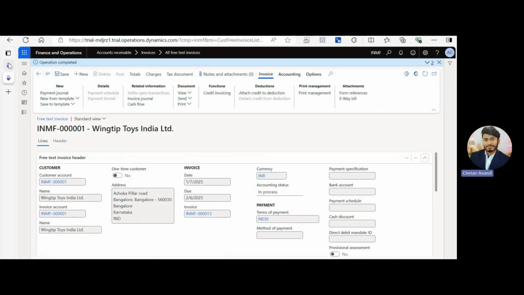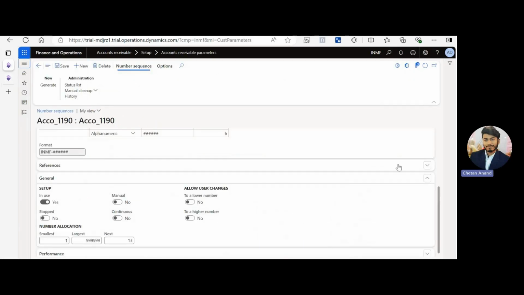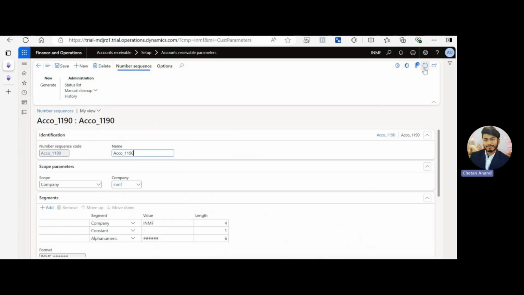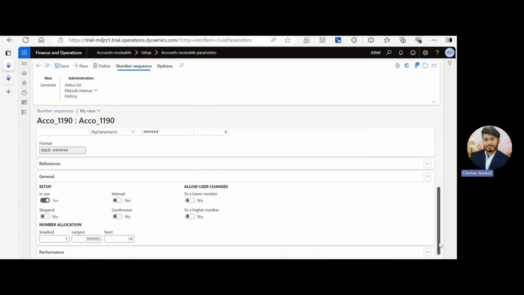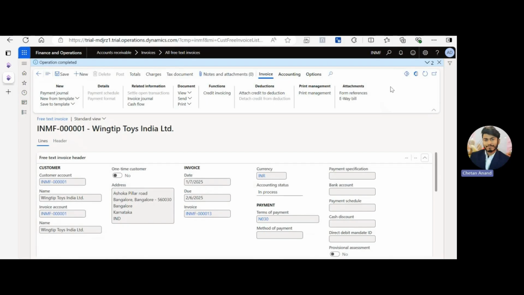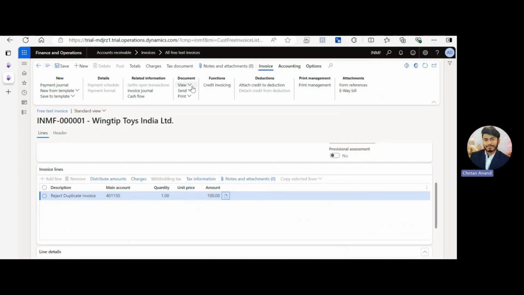Now, if we go to the number sequence and refresh it, the system will take the next number sequence, that will be 14, if you can see. But just for the testing purpose, we are going to the number sequence and we'll change it to 13 again, the next number sequence. I'll save it. I just want the system to generate the same number sequence, but at the same time, because of this particular feature, the system will prevent it from posting the same number sequence.